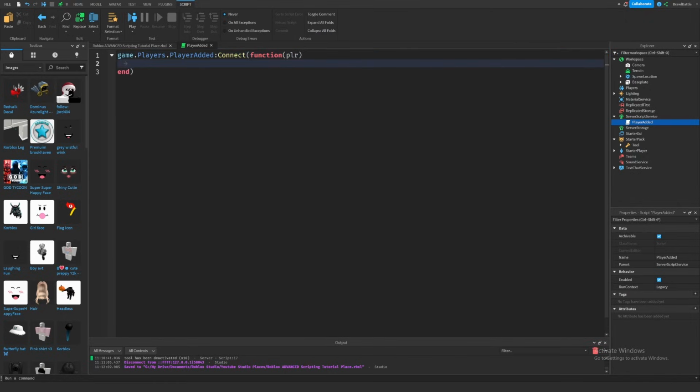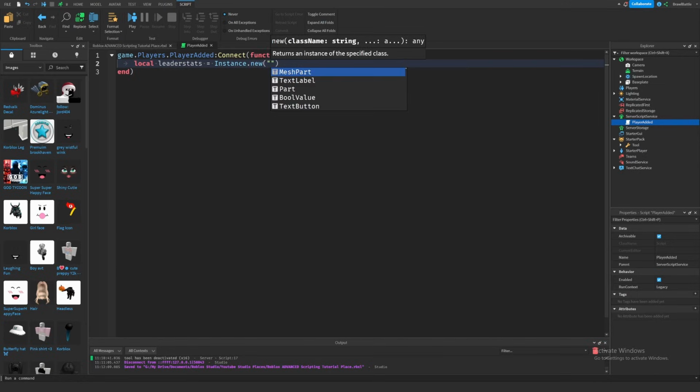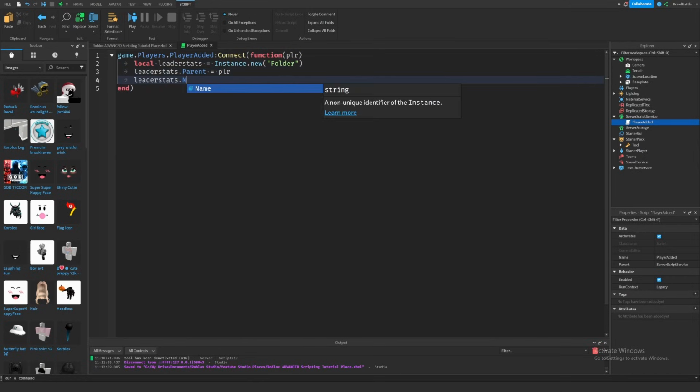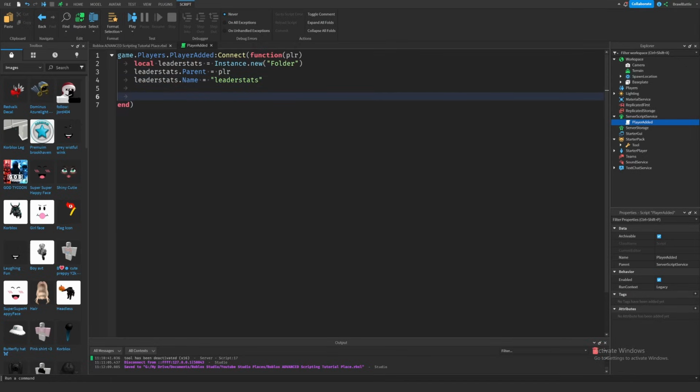So now we're going to create a folder called leaderstats. We're going to say local leaderstats equals Instance.new, because we're creating a new folder. We're going to set the leaderstats as parent to the player, and then we're going to give it the name: leaderstats.Name equals, and make sure this is in lowercase, "leaderstats". And now we're going to add our clicks value.